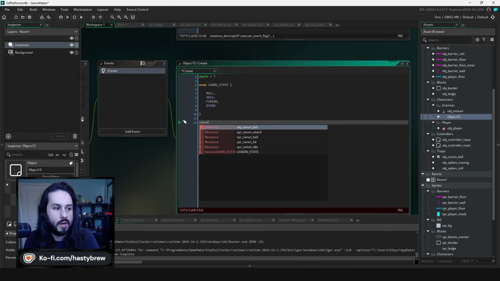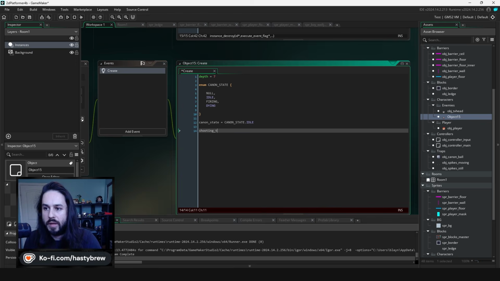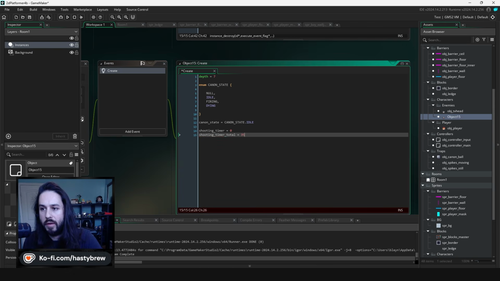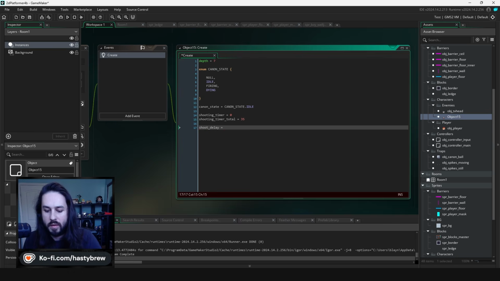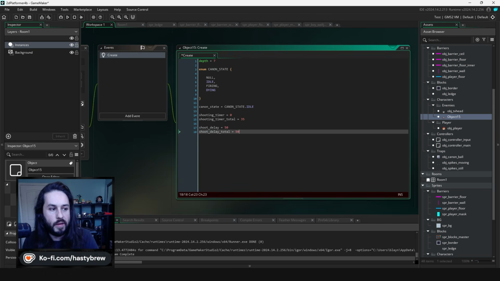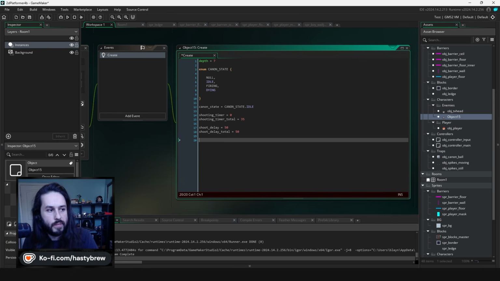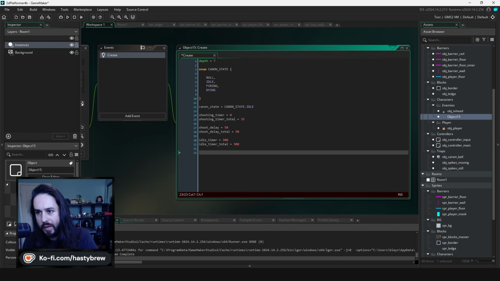And a lot of the same stuff going on here. Shooting timer equals 0. Shooting timer total equals 35. Shoot delay equals 50. Shoot delay total equals 50. Yeah, we're just initializing our timers, right? Speaking of, idle timer equals 300. Idle timer total equals 300. This is what you would change if you wanted to shoot faster, by the way.